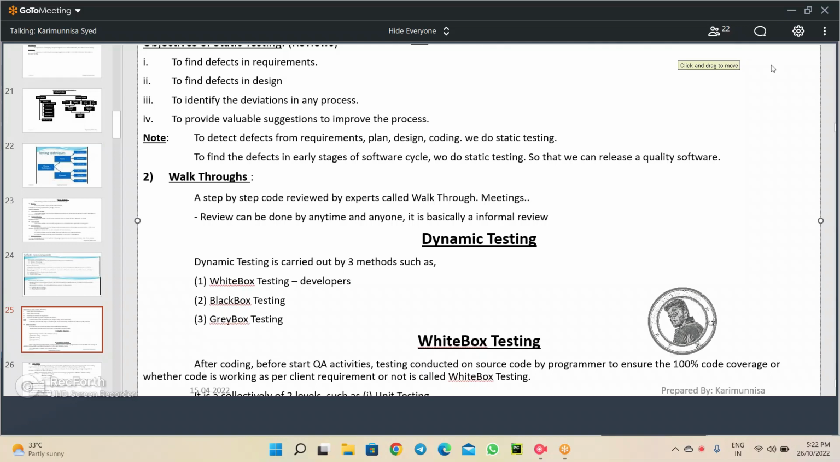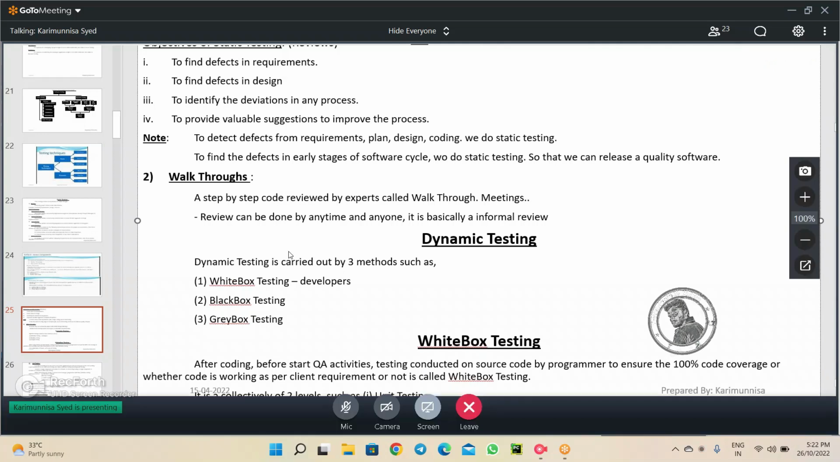First one is white box testing. White box testing is nothing but, once the coding is completed, before handing over those functionalities to the testing team, the developer or the programmer will check what they have written, whether the logic is correct or not. And they will check whether all the requirements are covered or not. What all the client requirements are given, are those requirements covered properly in their logics or not? They will check it. That is called white box testing.